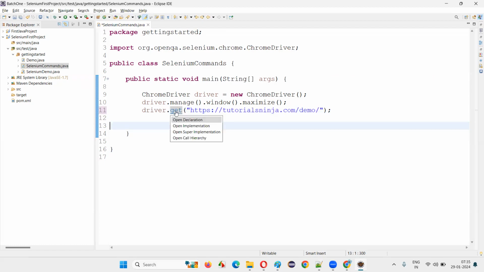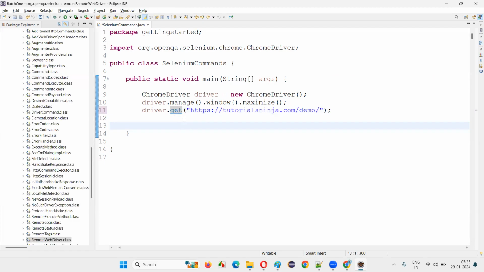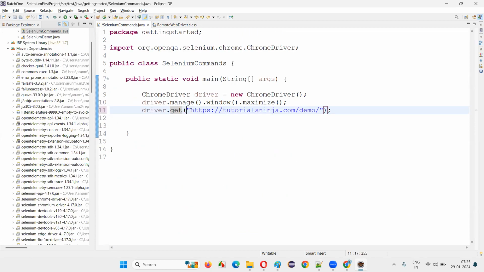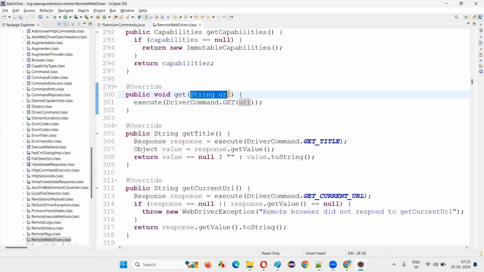If you want to know the details, like open declaration or usage, it will take you to the get command. It has a parameter. You see, it has a string URL as a parameter. What do I have to pass to the string URL? That's why I'm passing it in double quotes. Why am I putting double quotes here? While calling this method, do I have to pass a string argument or not? If I have to call this particular method, I have to pass a string argument, yes or no? The URL I have to pass in a string format. That's why I'm passing it in double quotes.